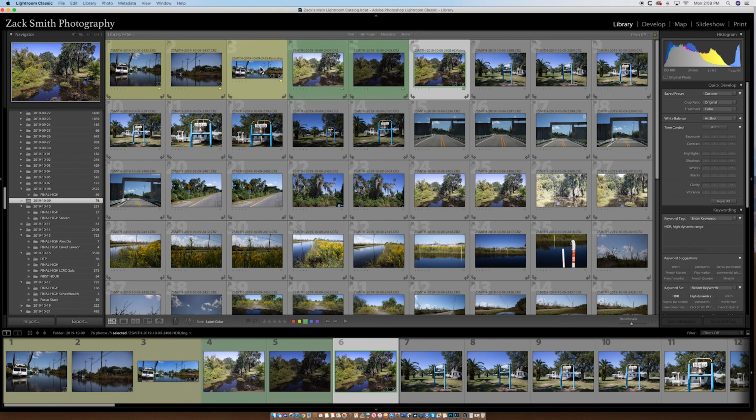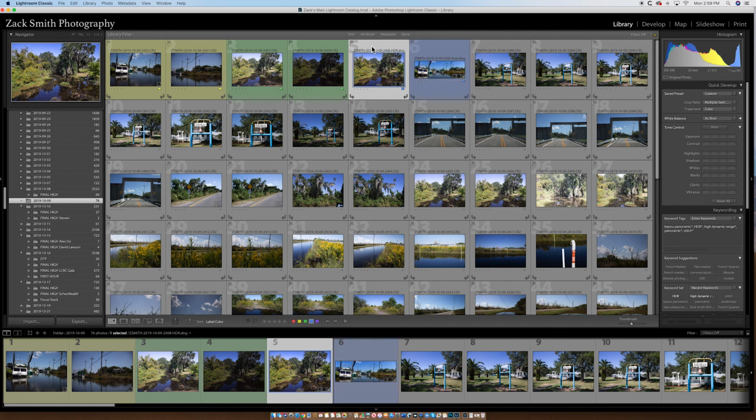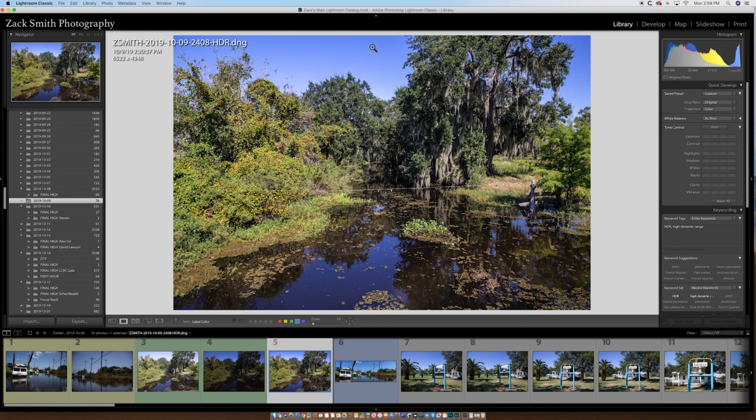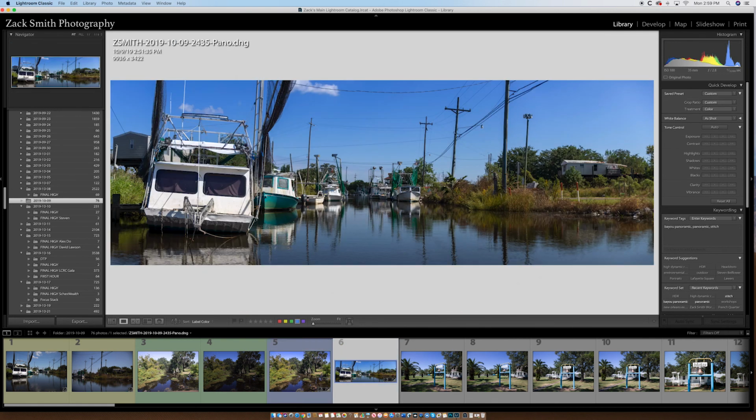So, here's our two final images right here. I'm going to make those blue so we can look at them together. Our HDR Panoramic. Very easy.